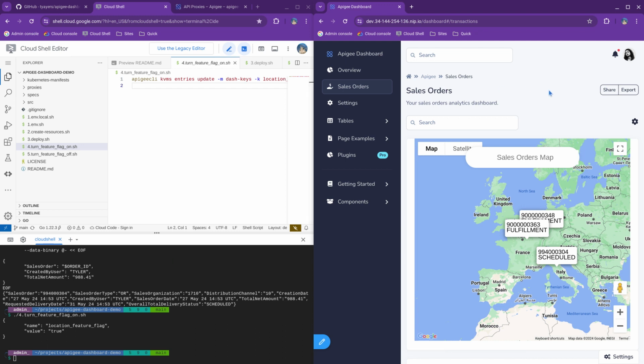This could also be for a subset of users, right? Or we could do A/B testing as well to decide who gets the location data from the location service along with the order data.